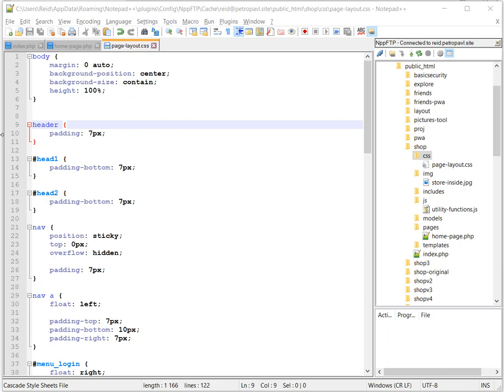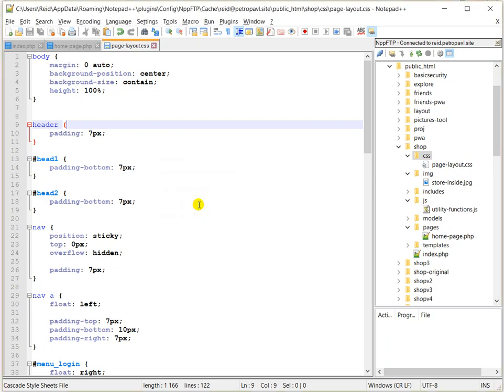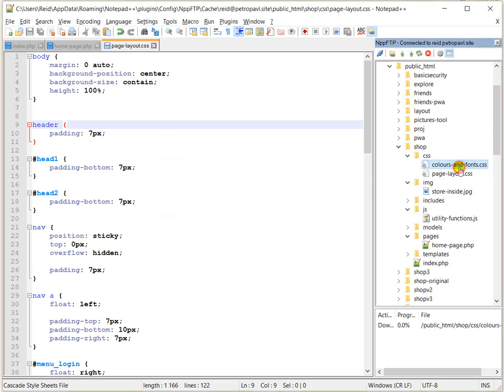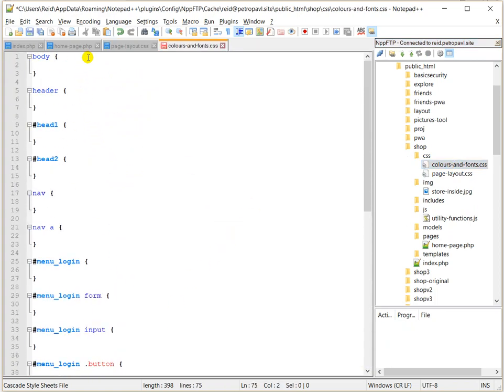So what we're going to do is do that in a separate file. So we're going to make another CSS document, and we're going to call this one colors and fonts.css. Okay, there you go. And what I'm going to do is I'm just going to paste it. I've got all the same selectors that we had before, so you could just copy the selectors from the other document. Right, and we can start working with that.